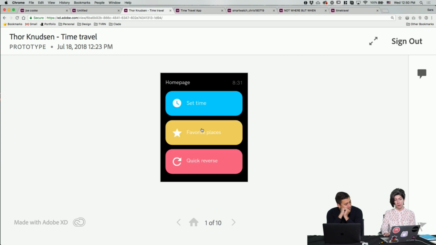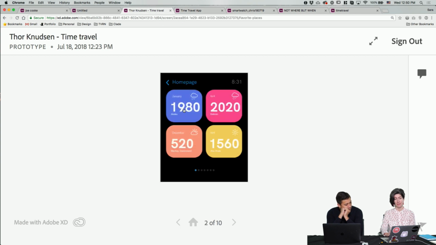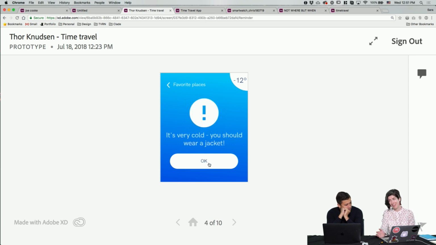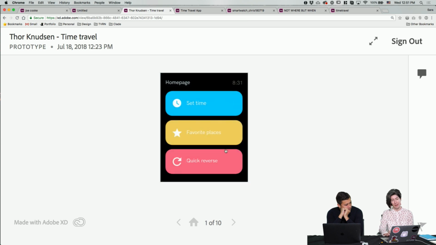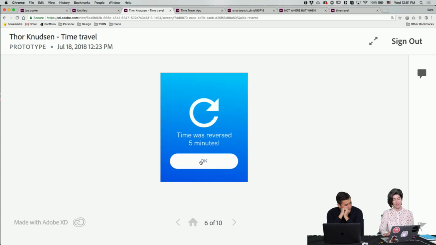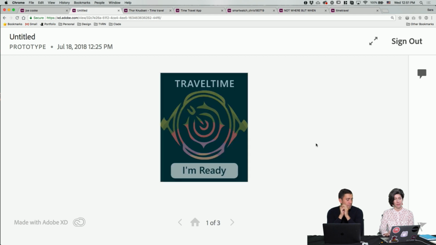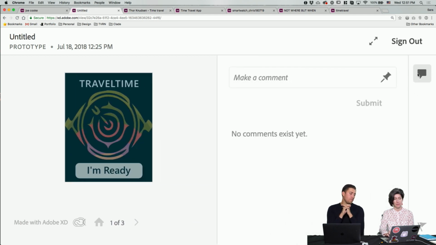Next up we had Thor. We had our favorite places like Alaska. We had an indicator of the temperature. We could travel there. We need a jacket. We can stop time travel, do quick reverse. I really like this one. Thank you, Thor.